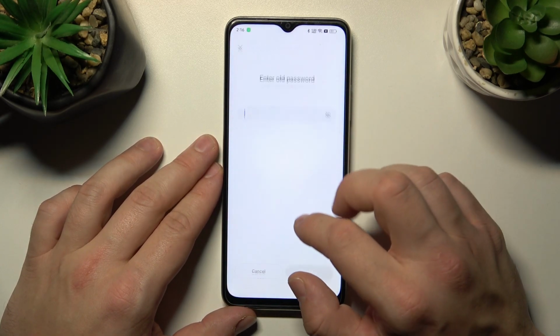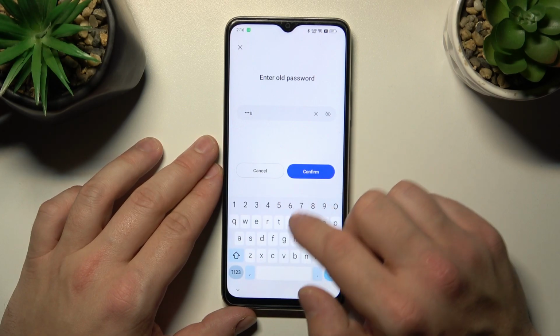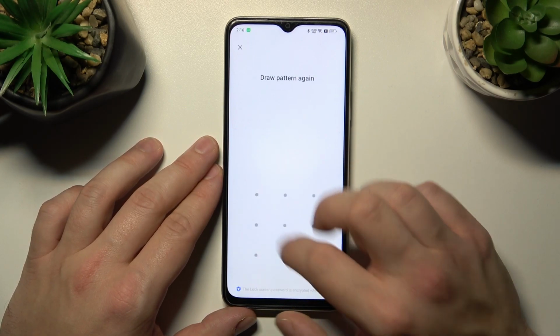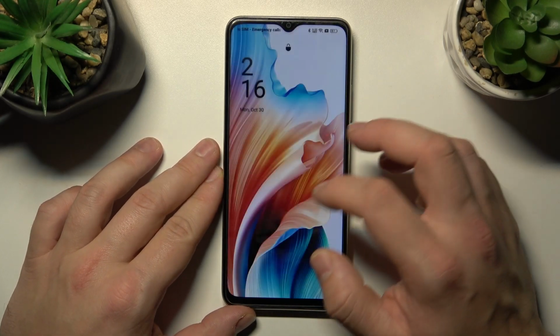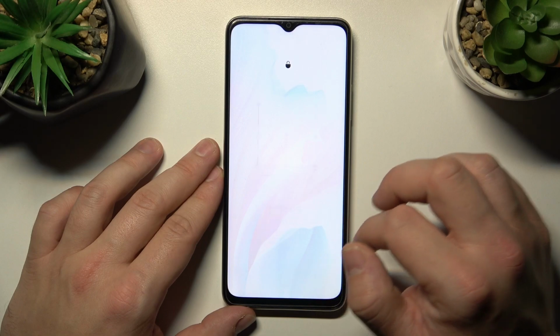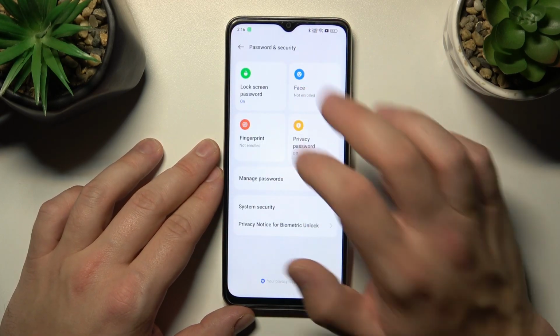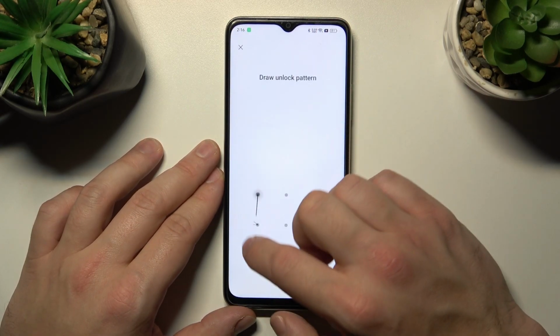In the end, let's select pattern, and to create it, connect at least 4 dots. Use it to unlock the phone, and next let's go to biometrics. First biometric we've got is face unlock.